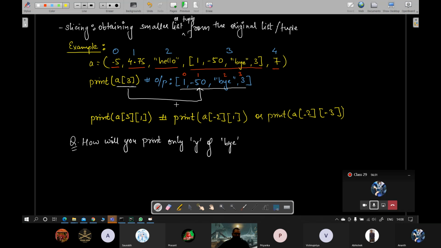अच्छा, प्रियंका believes, ओके देखते हैं. She has sent me the answer like print 3 minus 2 and 1. ओके, तो देखते हैं. So A3, this will give you what? This list 1 minus 50 by and 3. Okay.